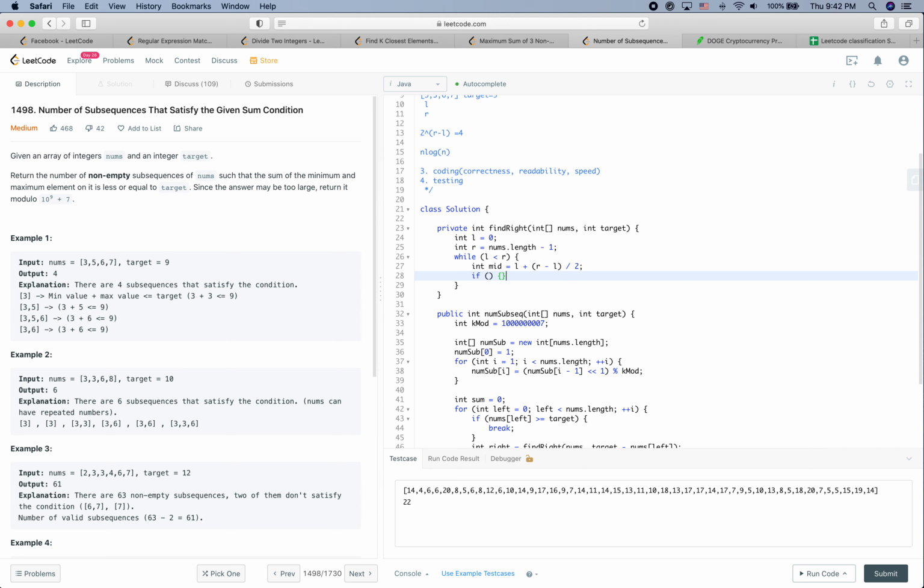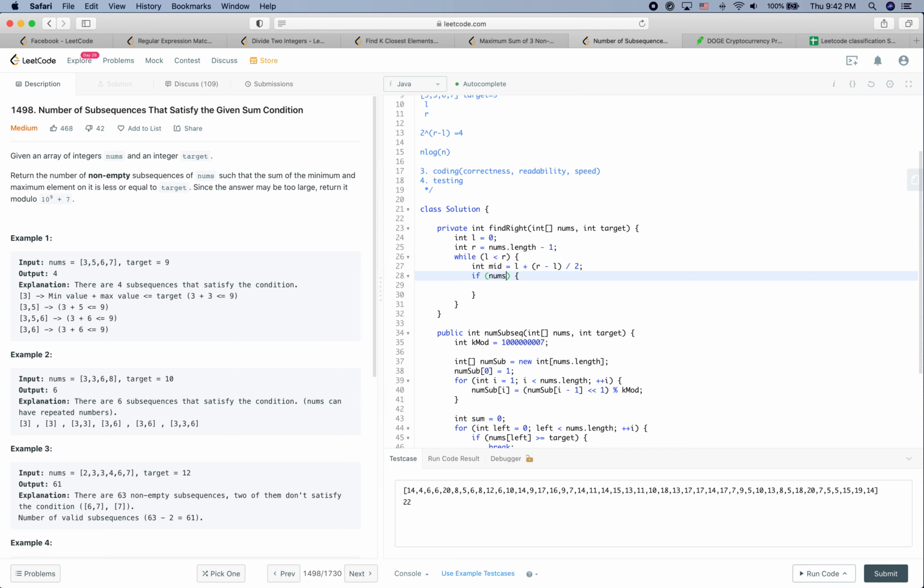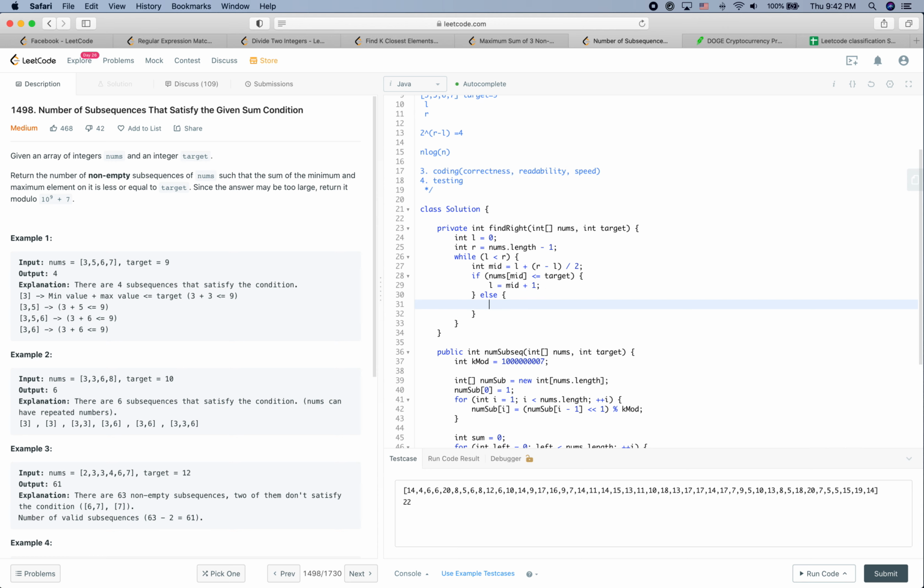And if the nums mid is smaller or equal to the target, so if the target is larger or equal to mid, then we need to have L as mid plus 1. Otherwise, if the target is smaller than mid, then we will have R as equal to mid.